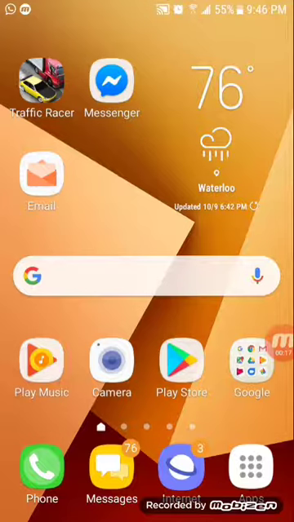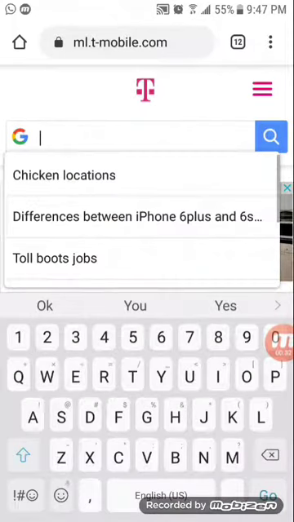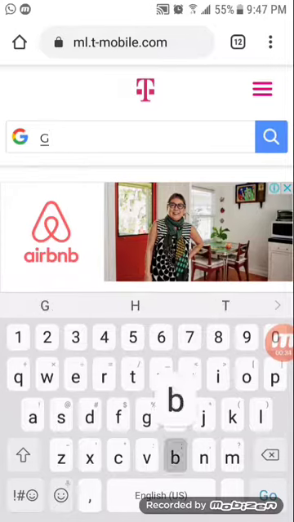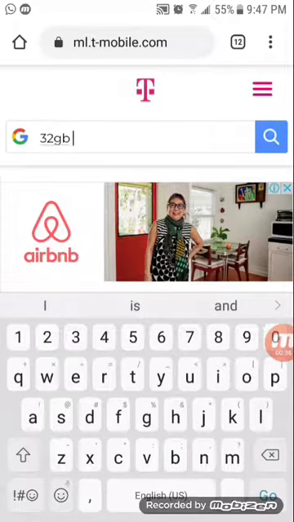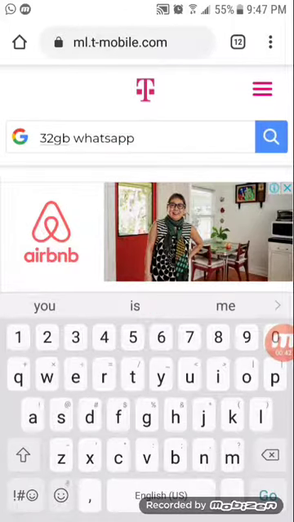So what we're going to be doing is to use the Google browser, or actually Google Chrome, to download the GB WhatsApp on the Android phone. So just go ahead and go into Google, and what we're doing is to type in GB WhatsApp. Okay, so let me just type it in.